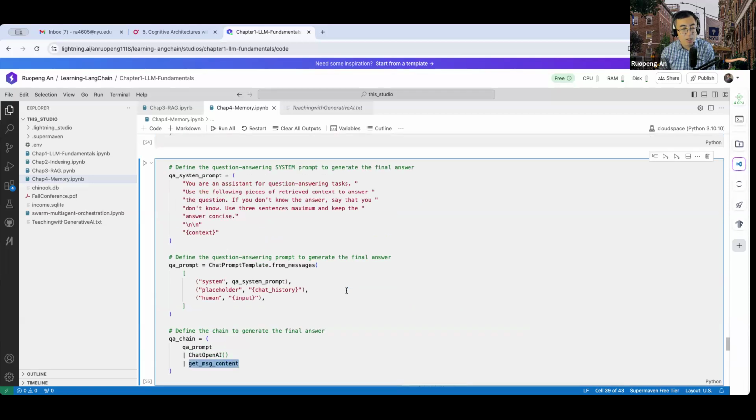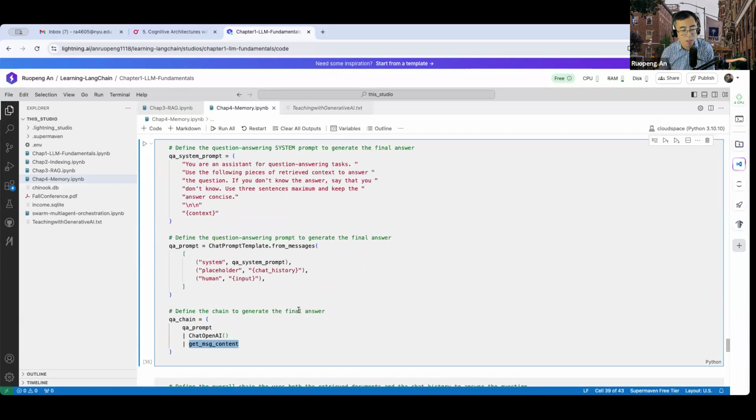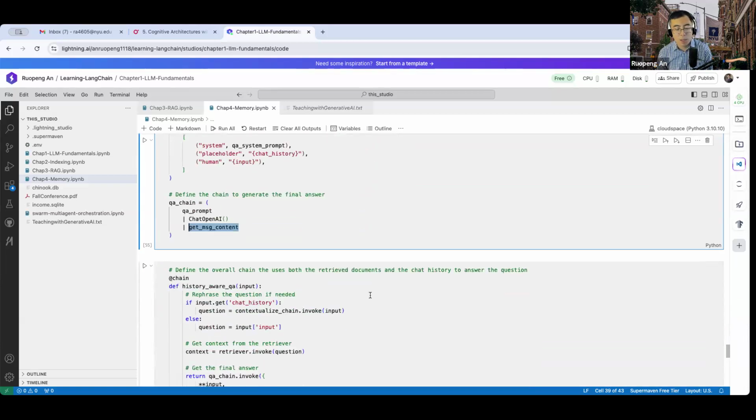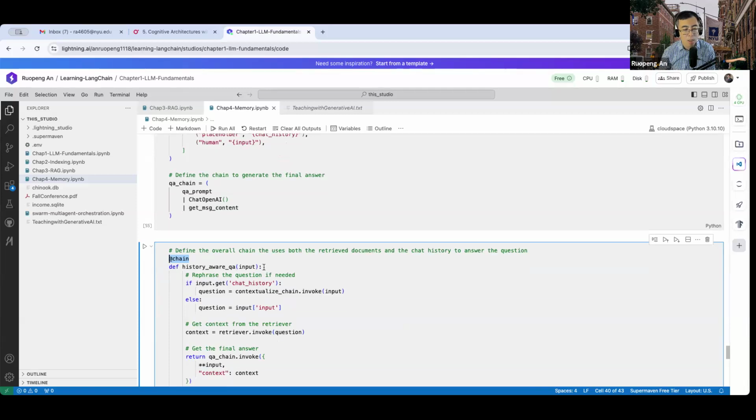Finally, let's chain these two together, the contextualized chain and also the QA chain, by using the retriever that we built previously. We built that chain using the chain decorator, so it can be invoked, and we call it history aware QA. And in that chain, the only input is the user input.